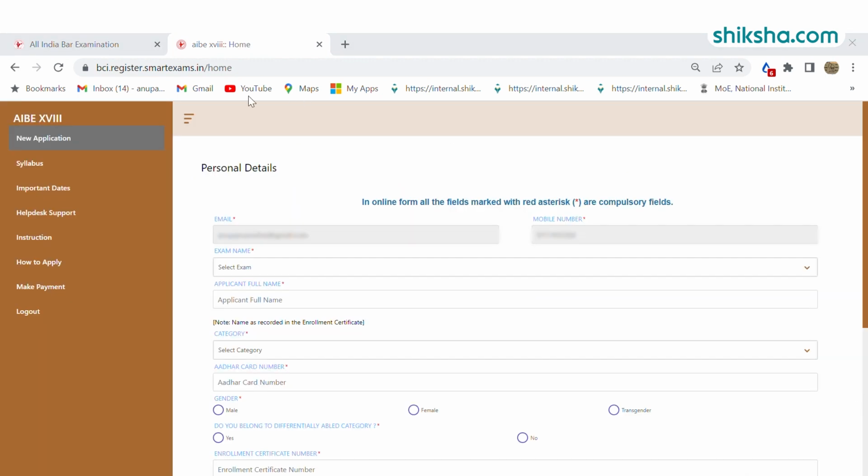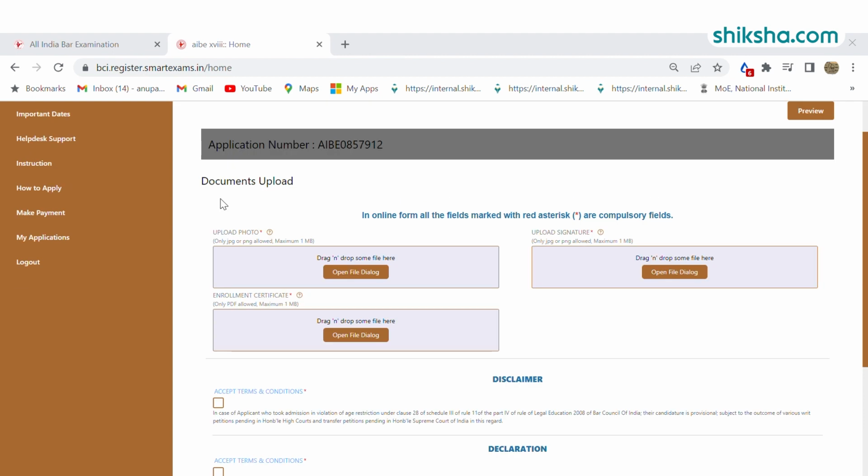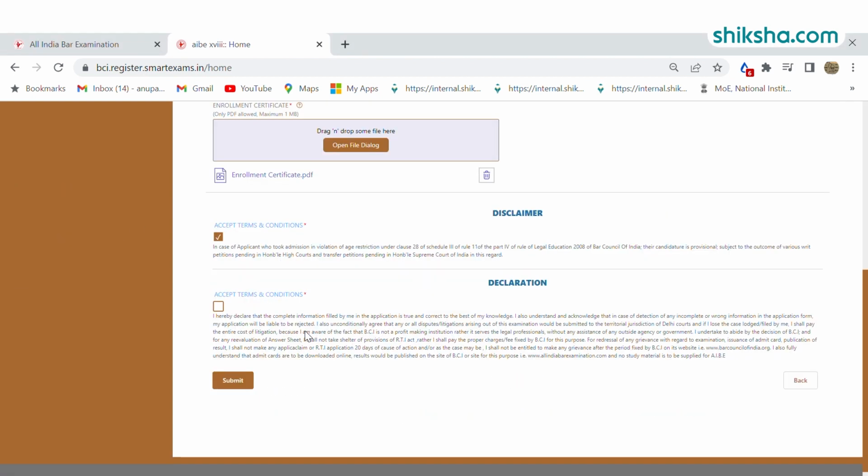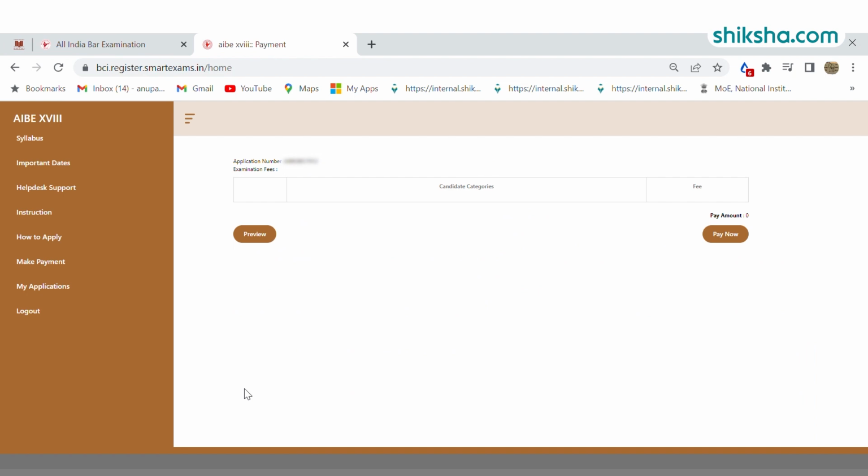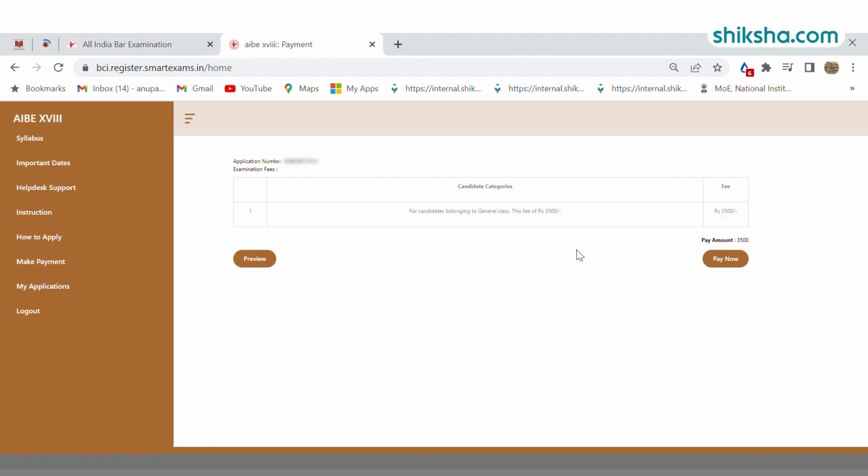Start filling your application form by entering your personal details such as name, mobile number, Aadhaar number, enrollment certificate number, state bar council they are enrolled with, academic and other details. Upload your photograph and signature and submit your application form. You will be redirected to the dashboard where you can find a link to make payment for AIBE 2024.